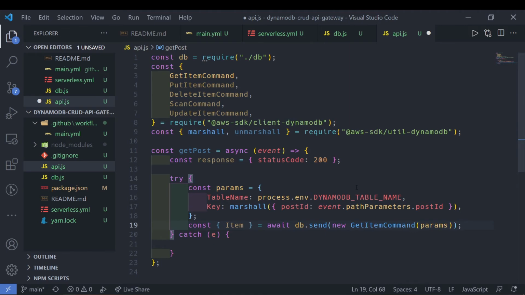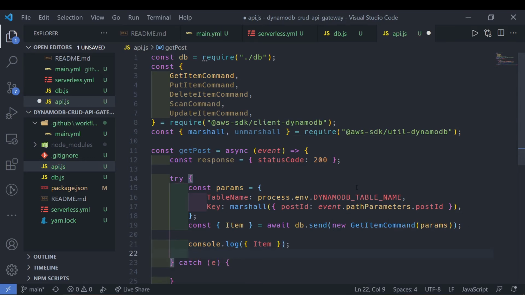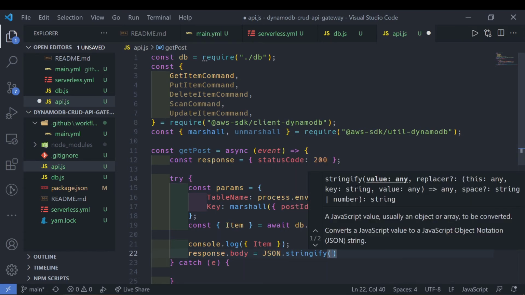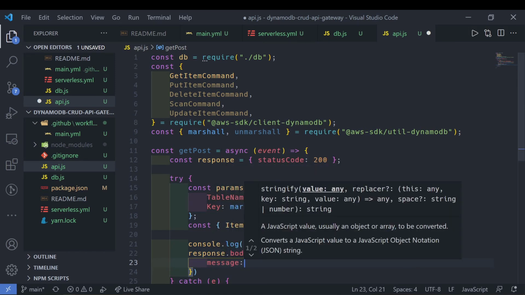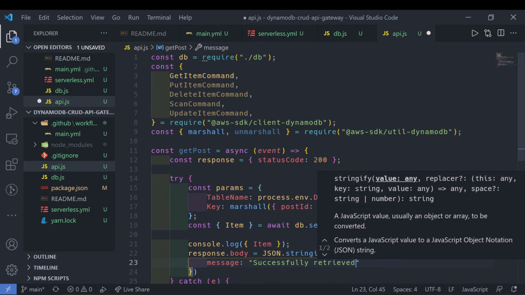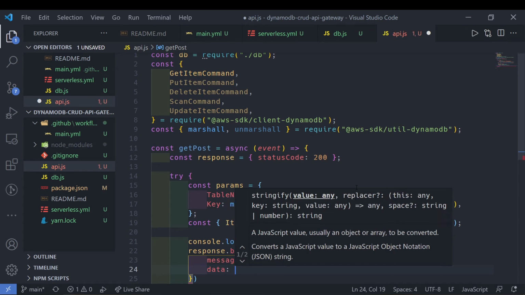Awesome. So once we have retrieved it, I guess we can do a quick log. We can just log the item in an object. Awesome. Okay. And of course, we need to return it, and this is going to be under the response body. Because we are using a Lambda proxy integration, we need to make sure that the response body is stringified. So just be careful of that. We can also include a quick message into the response body as well. So we can just say successfully retrieved post and the data, which is going to be our item.